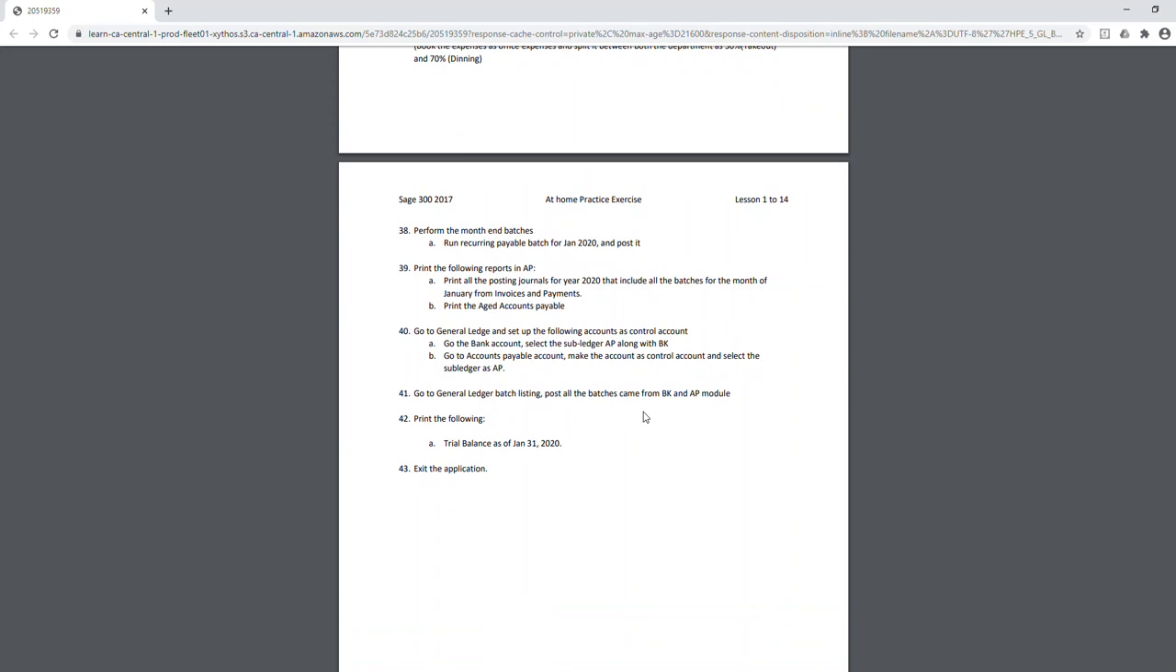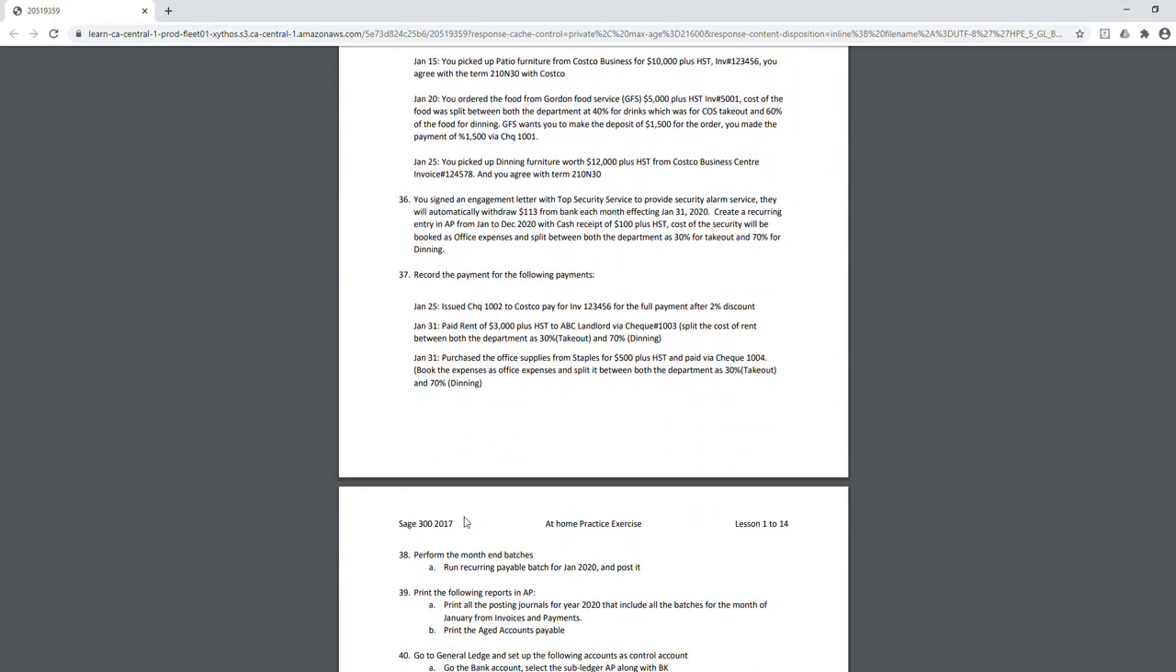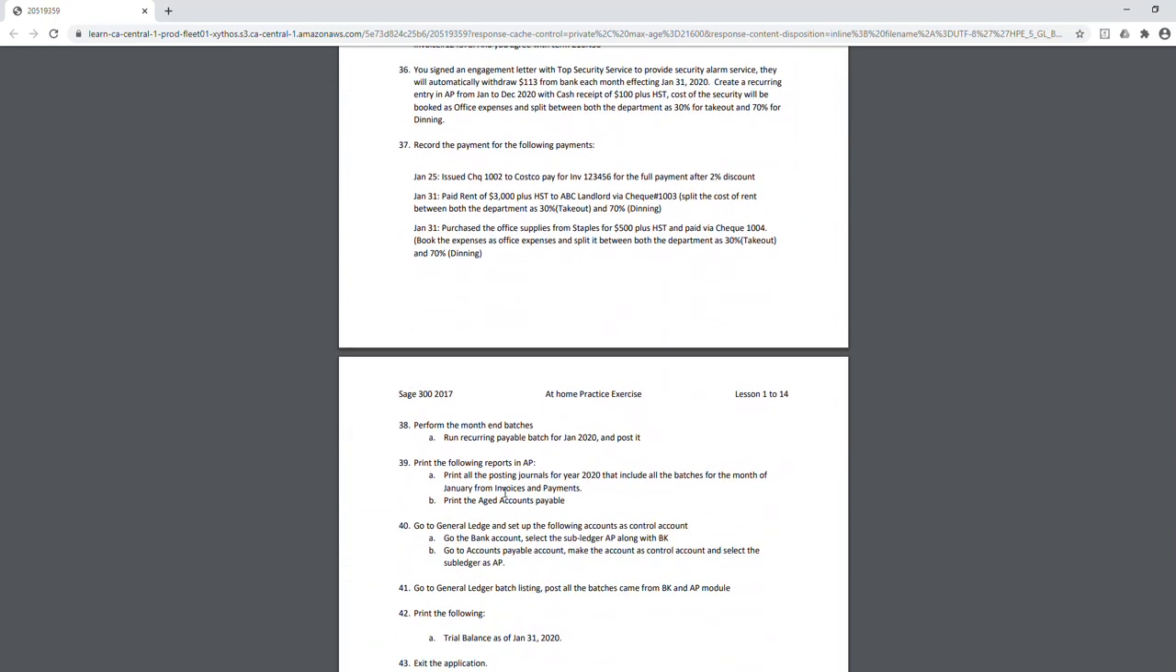So you'll see all the batches that you have done in the bank module and AP module came into the general ledger. You need to post them right here. Once you post them, your trial balance is up to date. You can print out the trial balance as of January 31st, and this balance that you have in accounts payable will match with the balance in the aging report that you printed right here.